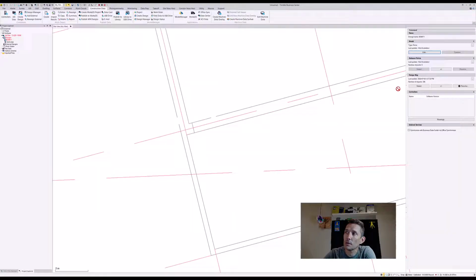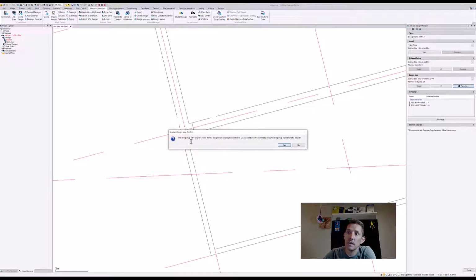When I click on it, it's going to have again a dot here, and once I hit resolve, it's going to give me a message: the design map in the project is newer than the design map on assigned controllers. Now what that means is if I don't update the design on the controller and then I sync the controller, you're still going to see the old design without the changes you have made.